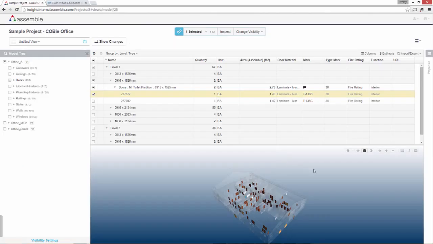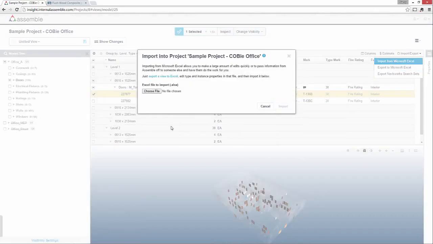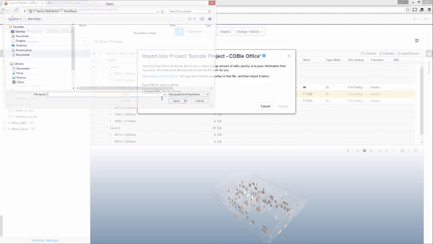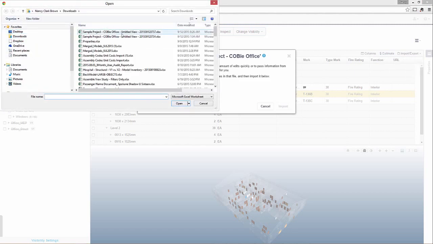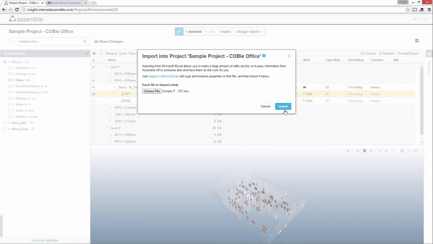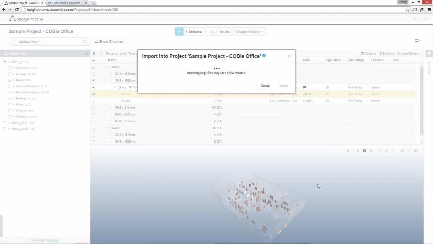To import the data from Excel, click on the Import and Export button and choose Import from Microsoft Excel. Choose your file and click Open and Import.